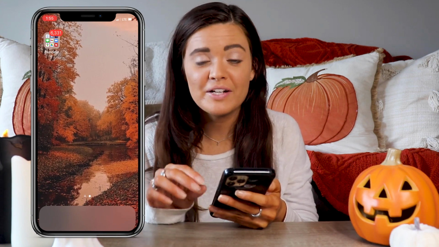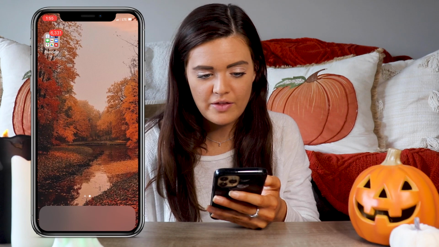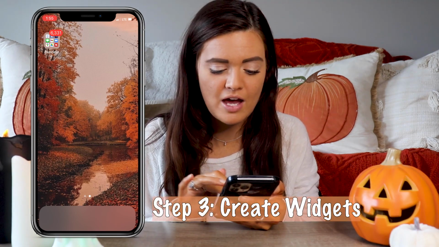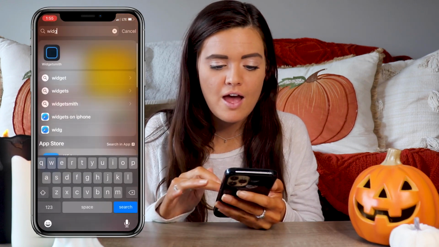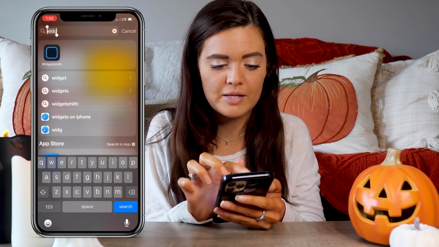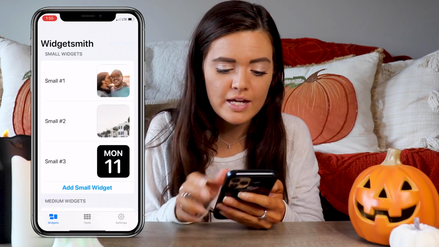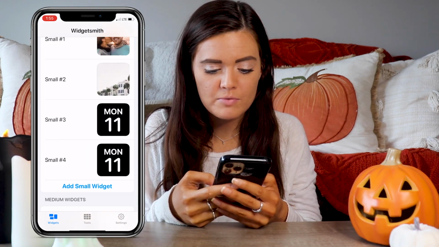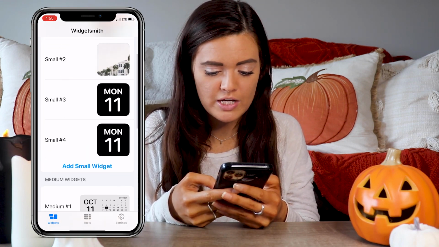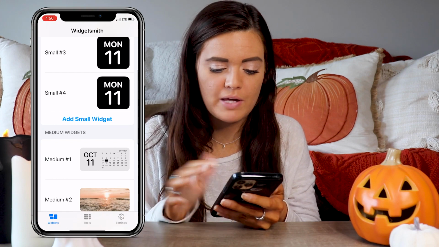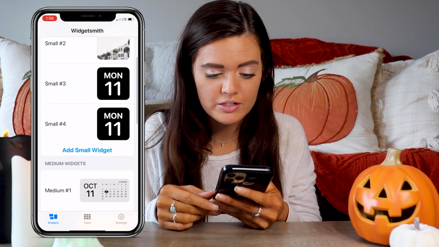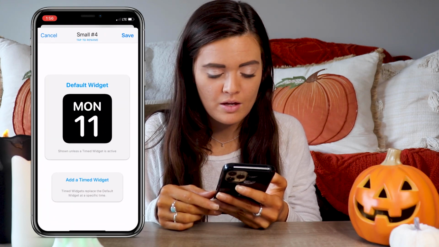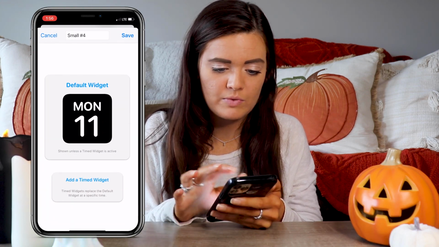All right, so now we're gonna start with our widgets. So if you don't have the app Widgetsmith, just go to the App Store and download it. And it looks like this little black with a blue square. That's what it looks like. And I'm going to add a small widget. So just to create one, you're just gonna pick whatever size. So there's small, there's medium, and there's large. So I'm just gonna do a small one, and we can rename it.